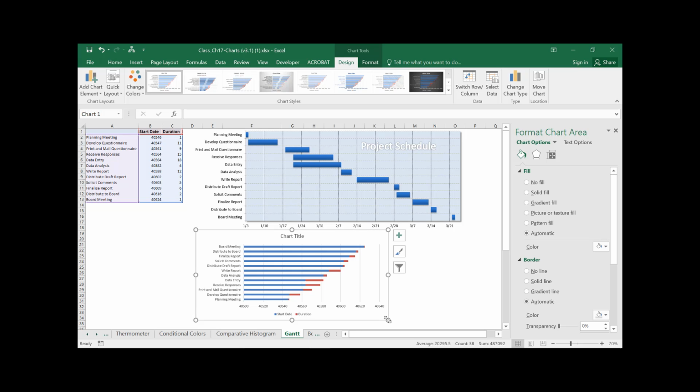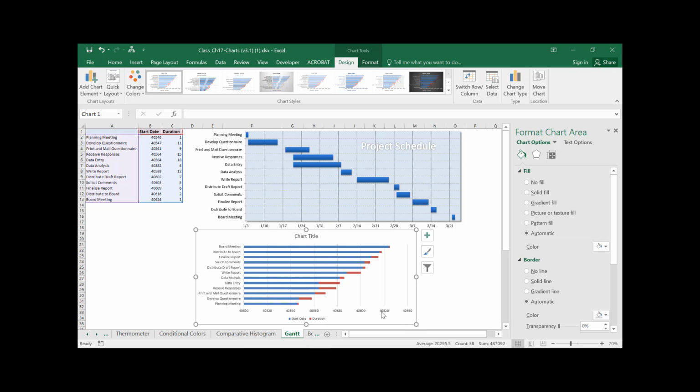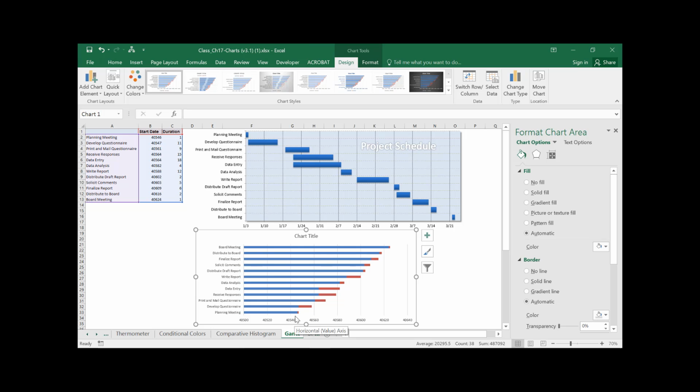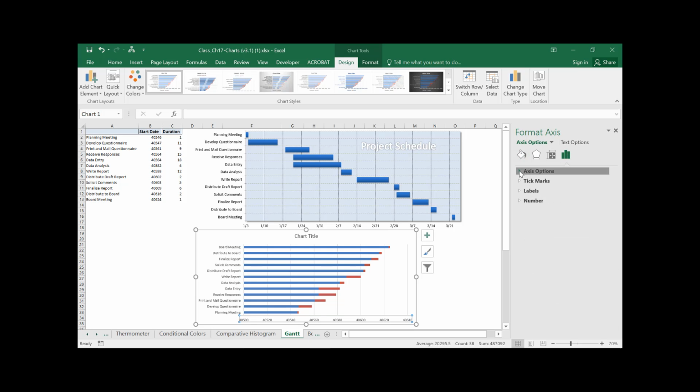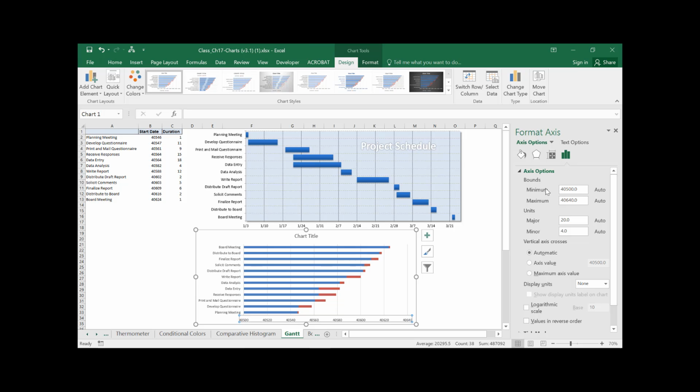Let me make this a little bit bigger here to start with. Note that we are only interested in the duration, so I can get rid of this legend here. But we've got all of this before it starts, and we want it just to come from here on. So I will click on the axes here, and axes options. It has a minimum and a maximum. So I want it to start right here just as we begin our planning meeting.